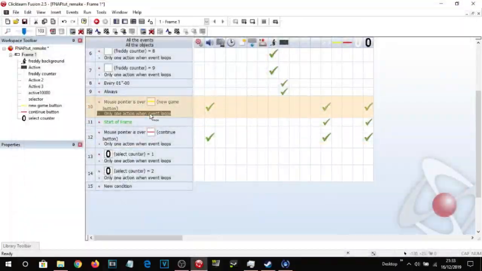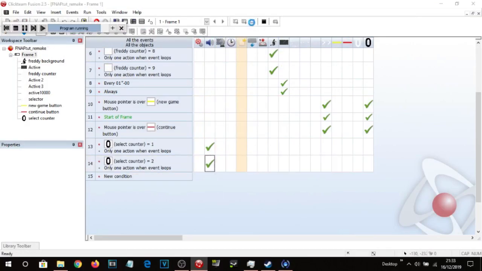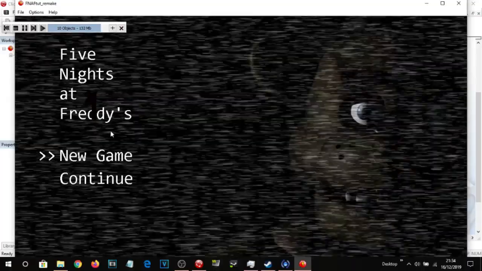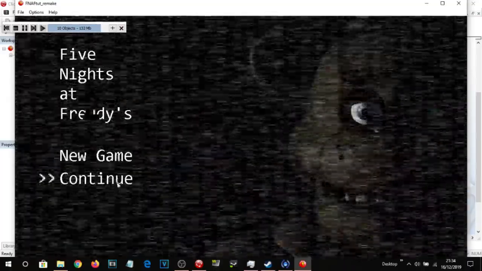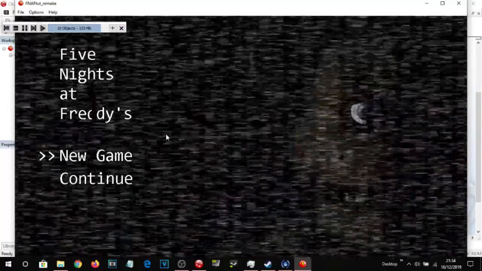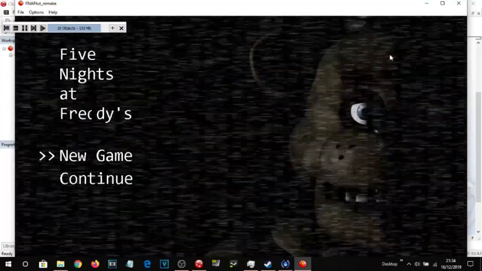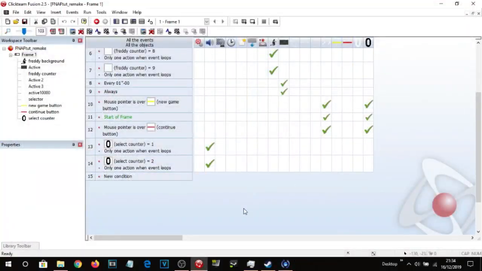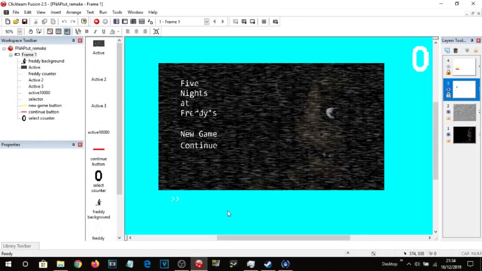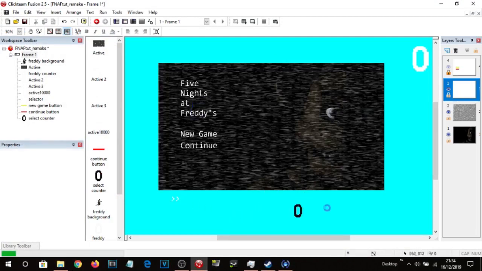So now, if I take away these, put that back over to here, take away these, and into there, save that. And now, it won't do it anymore, unless I go on to new continue or new game. Once the selector is already on it, it won't make the sound anymore, because it's already made the sound when the counter is equal to 1 or 2. So, that part is now completed, everyone. That part is now completed.